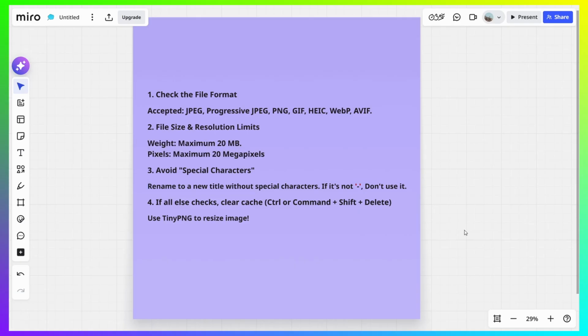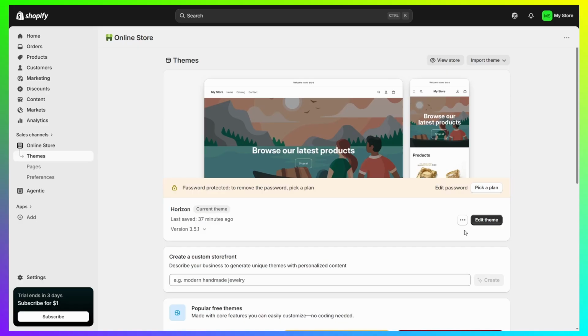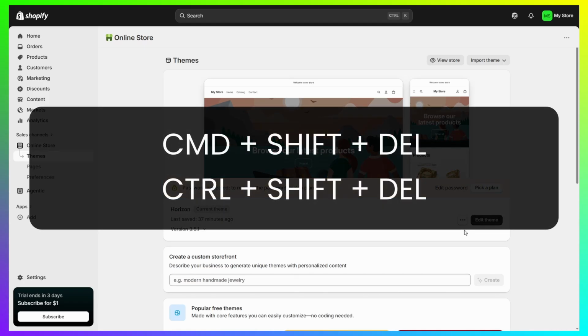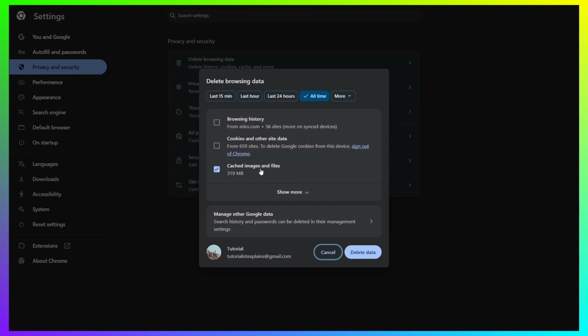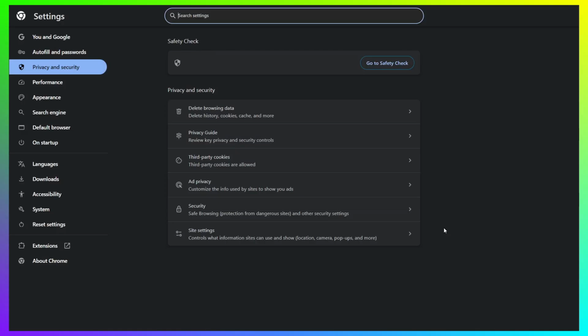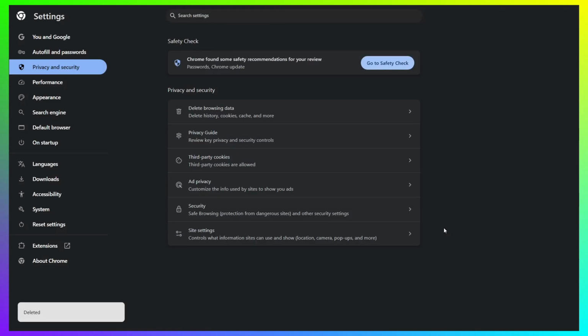So next up, if you did check all of these things and it still doesn't work, the last solution that I have for you is to clear the cache of your browser. You can just go in and press Command-Shift-Delete, or Control-Shift-Delete if you're on Windows. Then remove the cached images and files. You can toggle the other options on or off, it's up to you. Click on Delete data, and that's pretty much all you need to do. Now try again, and hopefully it's going to allow you to upload your files.